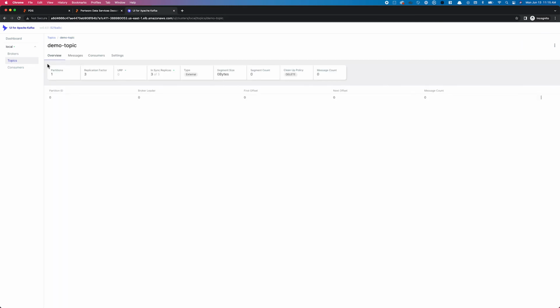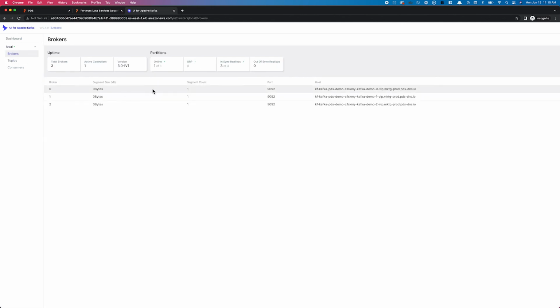If we go back to the list of brokers, you can see all the 3 nodes that we configured using the PDS UI. The same endpoints are now visible through the Kafka UI as well. So this is how easy it is to deploy a Kafka instance on any Kubernetes cluster that's supported by Portworx Data Services and start using it as part of your application. That's it for this demo. Thank you for watching.